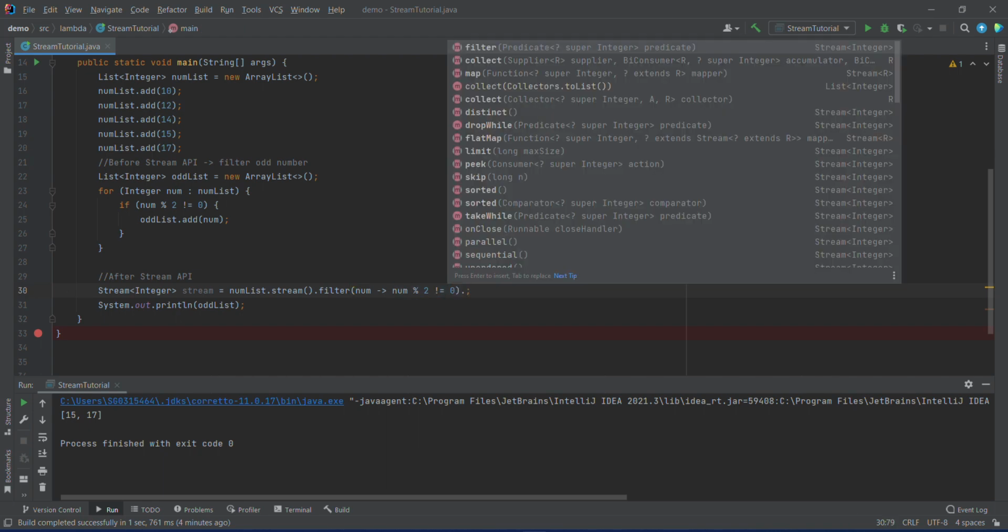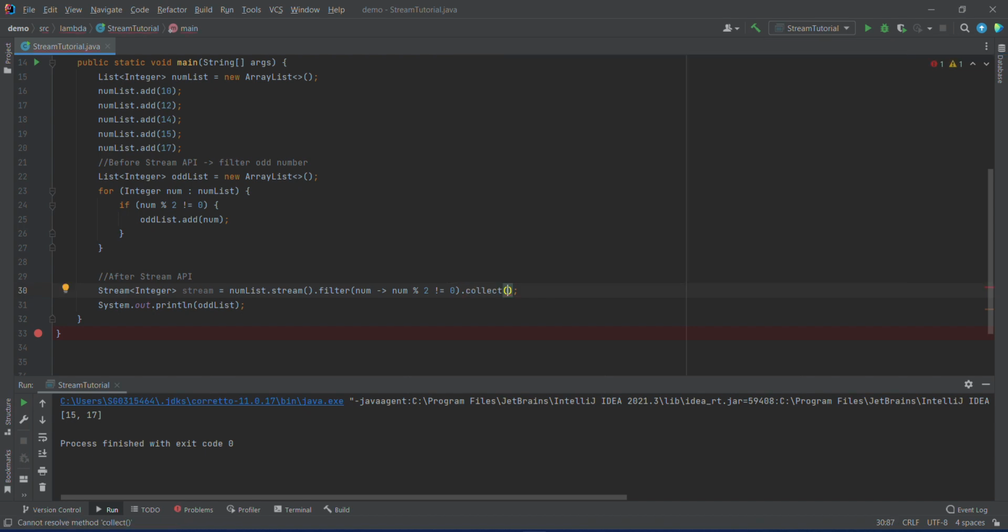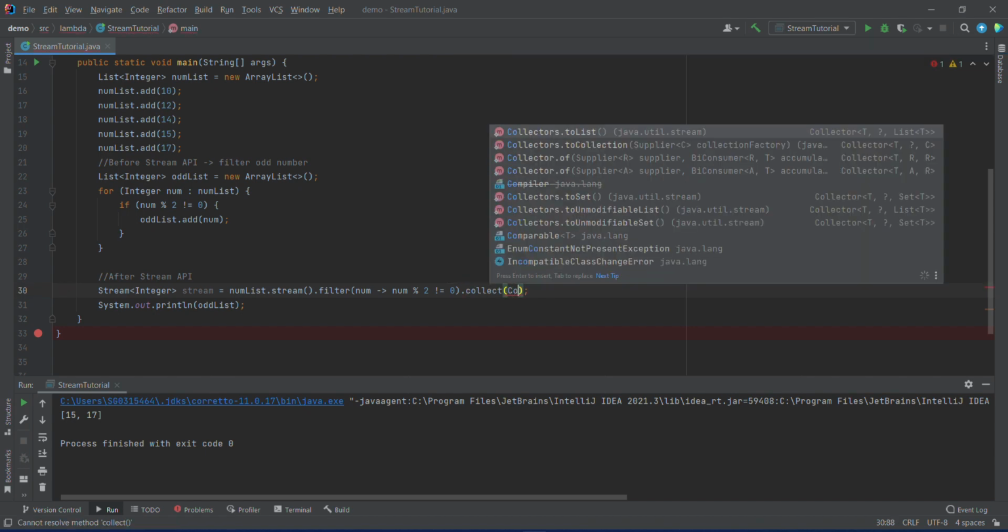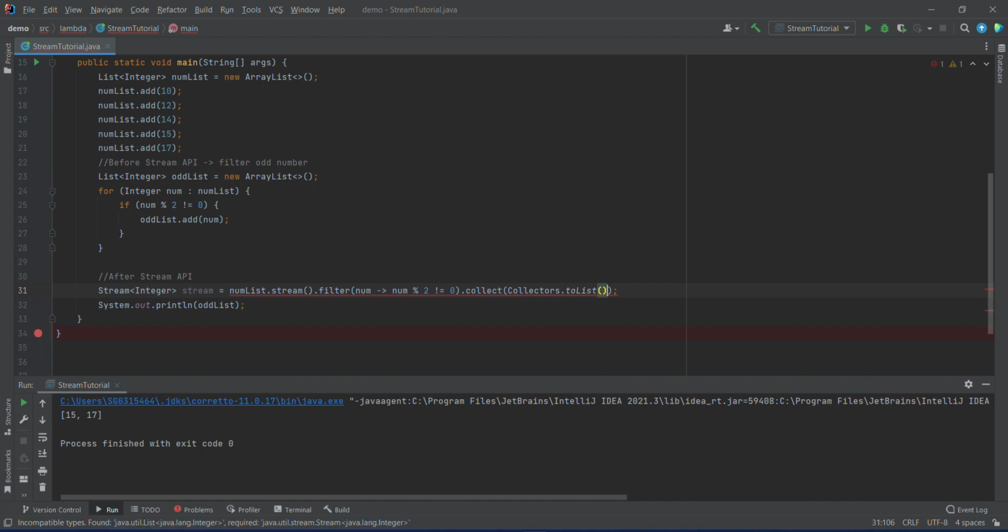So now I am going to use the collect function to collect the filtered data. So this Collectors.toList will convert whatever collected data will be there into a list of integers. I am going to show you the odd number list. So we'll get the odd number list.